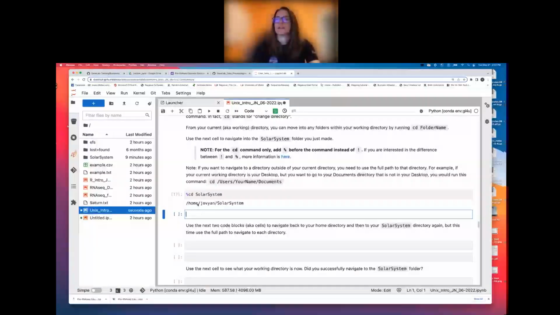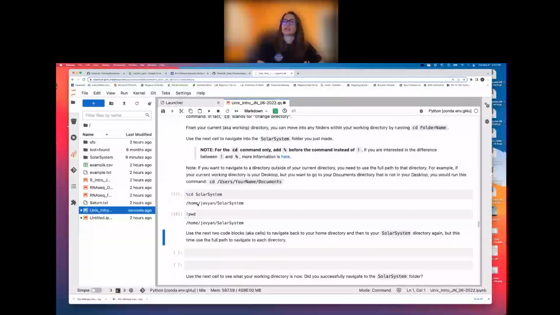Yeah, that's exactly right. So pwd, but of course, since we're running this Unix command in the Python Jupyter Notebook, we want to do an exclamation point first, and then pwd, and we can go ahead and run that, and sure enough, we are indeed now in our solar system directory that we had made previously.